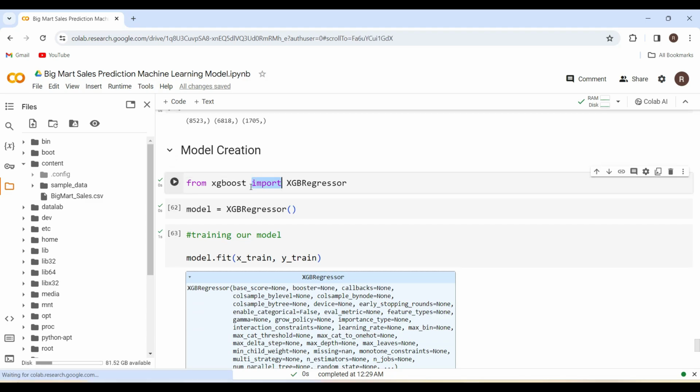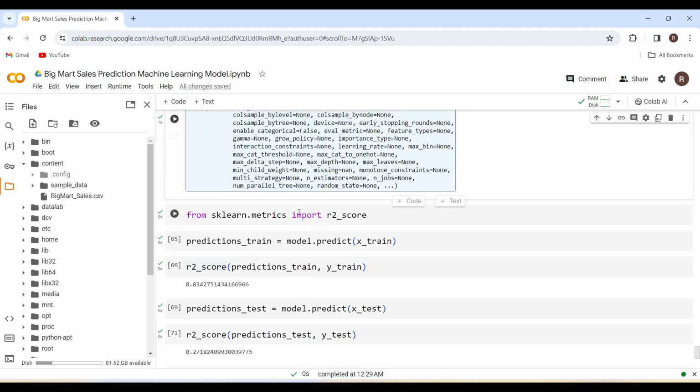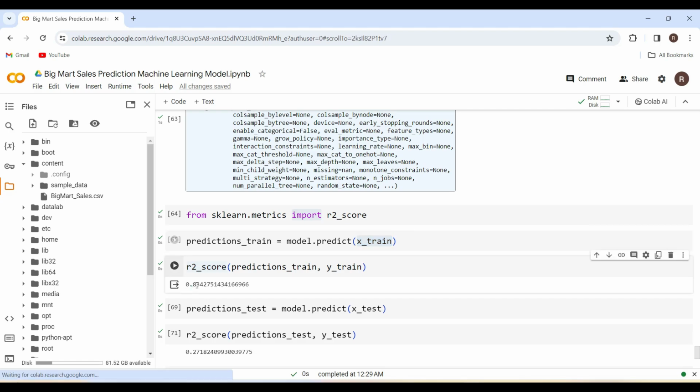And now we have created a gradient boosting regression machine learning model. Once we created the model, we fit it with the training dataset, X train and Y train, and then we evaluated our model with the R2 score from sklearn metrics. We predicted the values for the training dataset by passing X train as input to the model. Here we found the percentage of similarity between the predictions on the training dataset and the actual training values. We are able to come close, almost 83%.